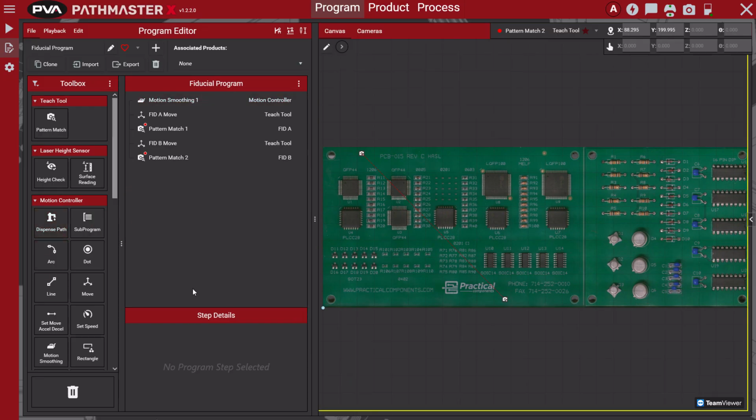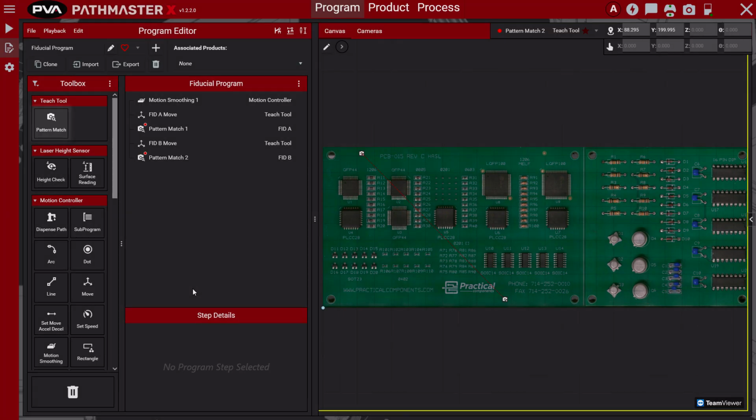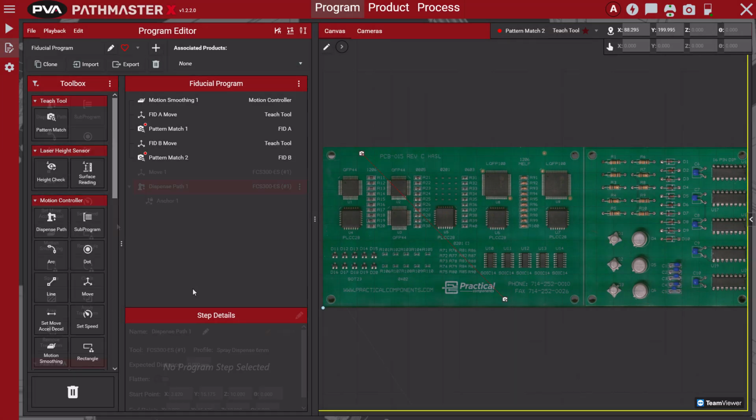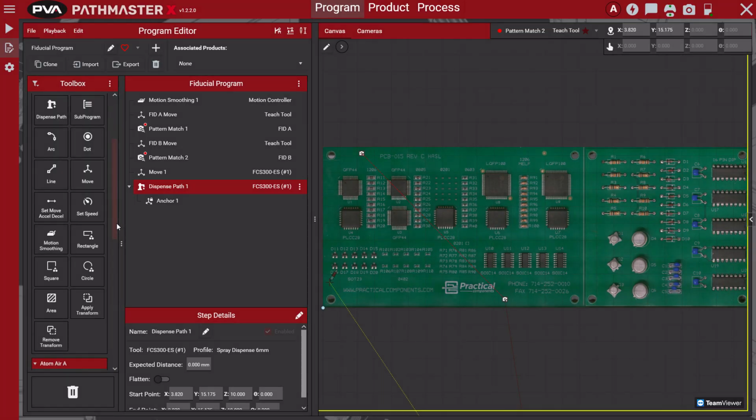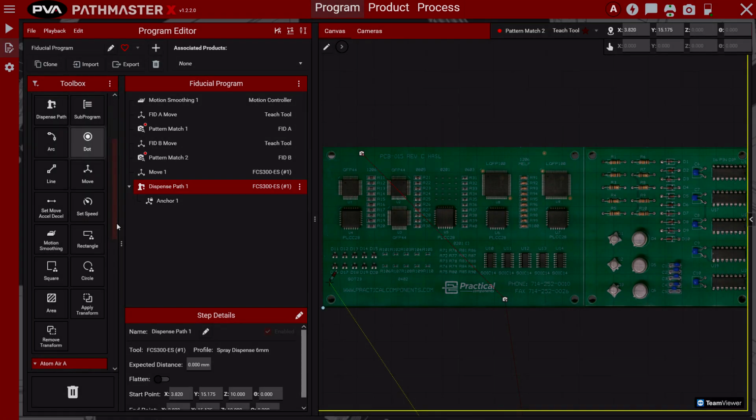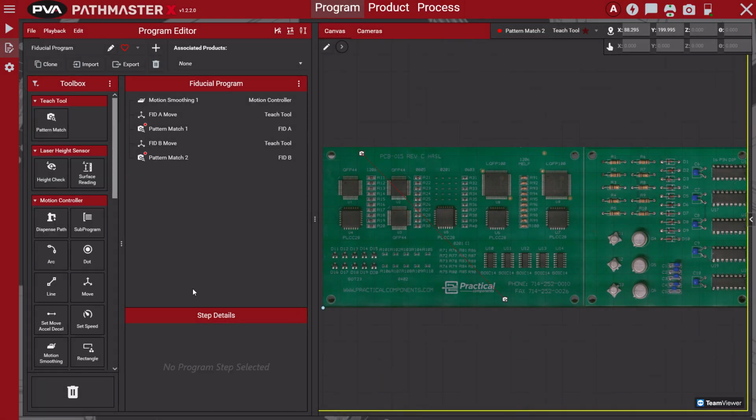Some frequently used tool functions include motion controller functions, such as pattern match and dispense path, as well as program steps like move, line, area, dot, and motion smoothing. To add any of these functions to a program, select the program step from the toolbox and drag it into the program editor list or directly onto the canvas.